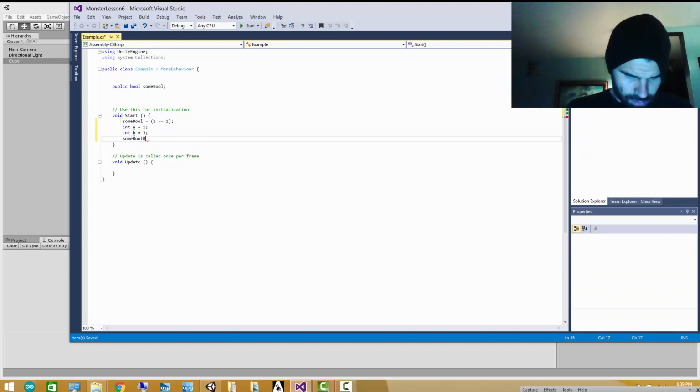Sum bool is equal to A equal B. And then we're going to create our if statement. Sum bool. This is a wacky statement they're having us write right here. All right. If conditional statement, or argument, pass that sum bool variable.